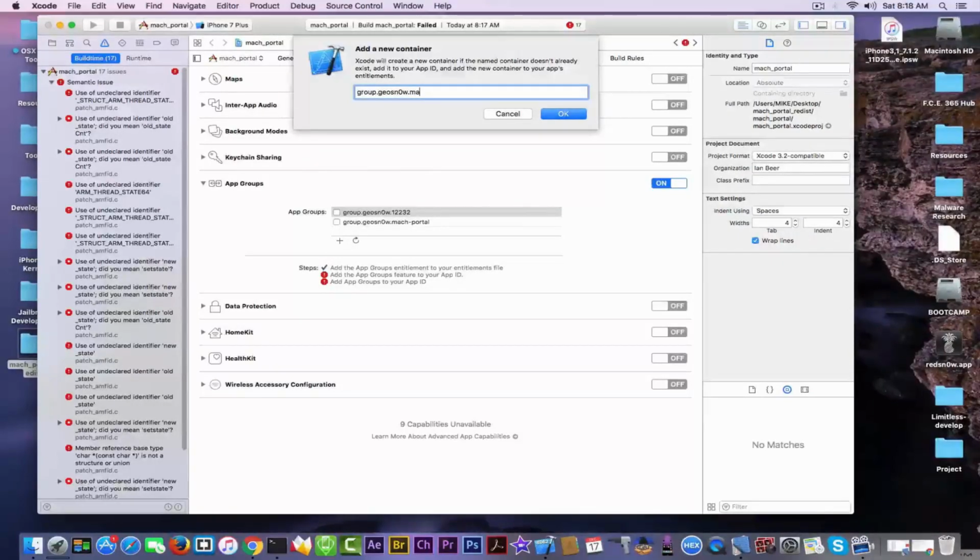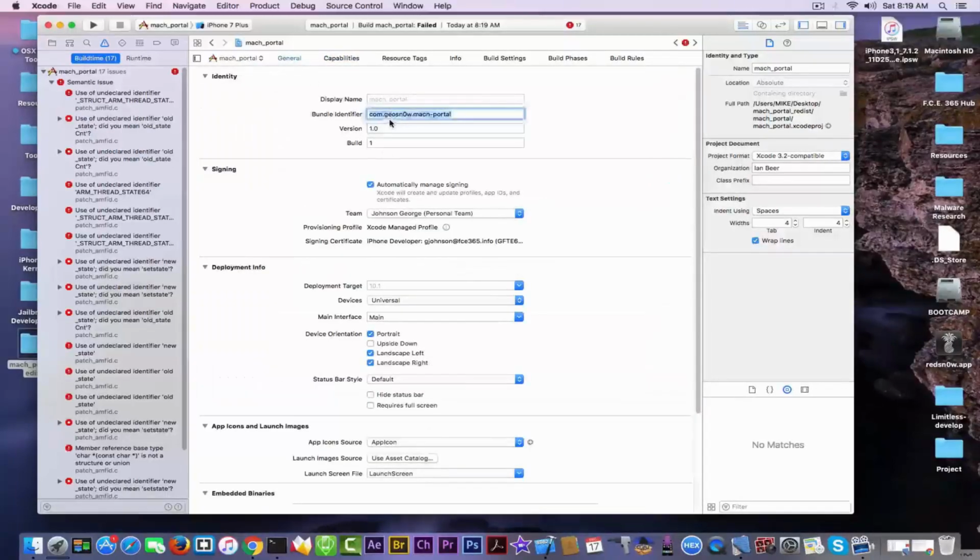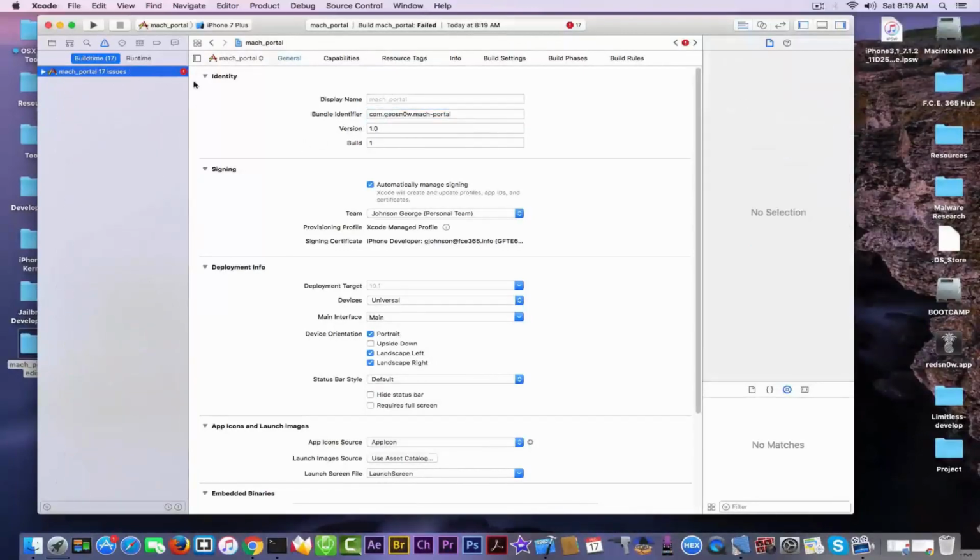Mac portal. Right. Click OK. Actually, it did it. Let me go back in here. So make sure you don't write with capitals. The mistake I did was to write GeoSnow with capital G. Just write everything with small letters and you will be all right. Don't mind these errors, they're not here anymore.